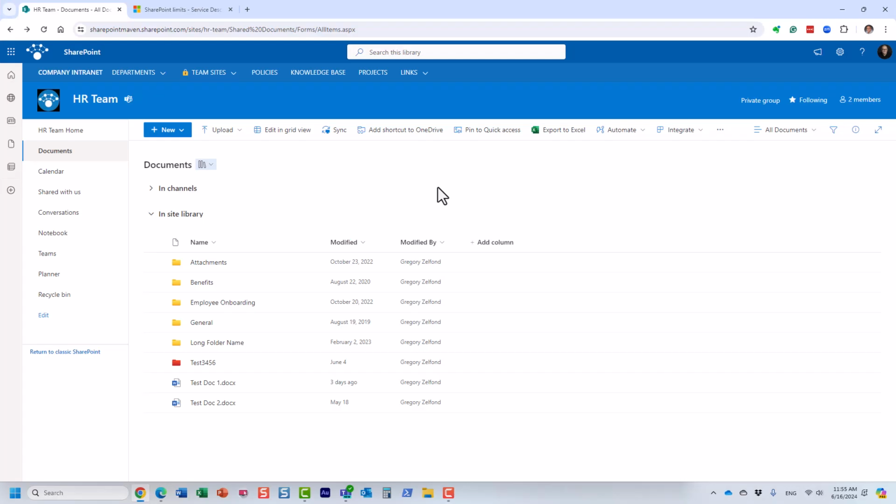The second limit I want to talk about, and a limit that is often encountered by many users, especially when they migrate from file shares, is the 400 character URL limit. I kind of already mentioned this. This could be a result of a very large library, or even if you have a relatively small library, if you end up creating very deep folder hierarchies, then you will run into this issue. Let me explain to you what this is all about.